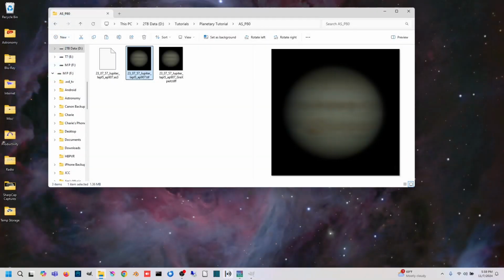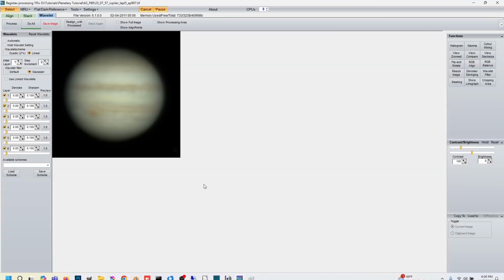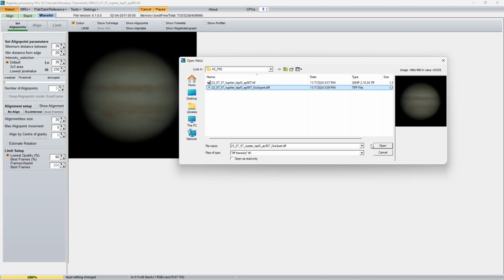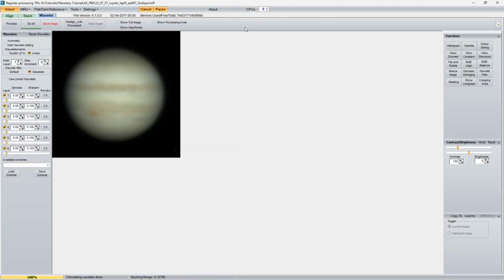The next piece of software we're going to open up is called Registax, and it automatically opened the first version of Jupiter before we denoised it, and I don't know how to turn that off. So what we'll do is we'll go Select, and we're going to tell it to open the one that's GraXpert. It will ask if we want to stretch intensity levels. We'll tell it yes. And that's not a bad looking image. It's a little bit yellow.